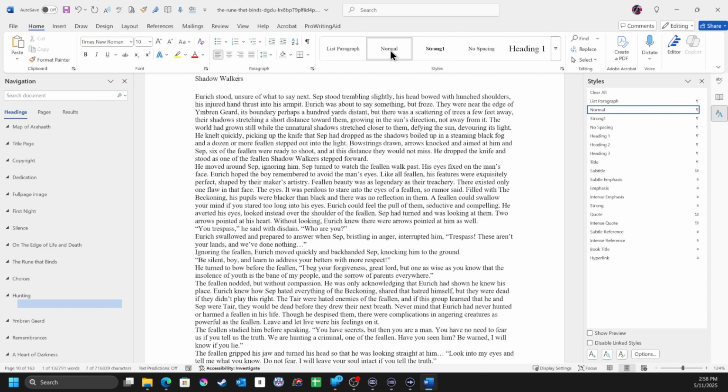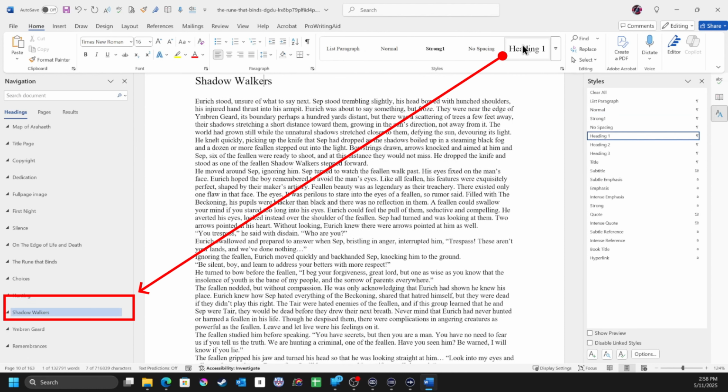So if I click on that, you'll see it just becomes normal, but you'll also notice that the chapter heading for it went away. If I switch back to heading 1, it does reappear. So that's how that's done right there.